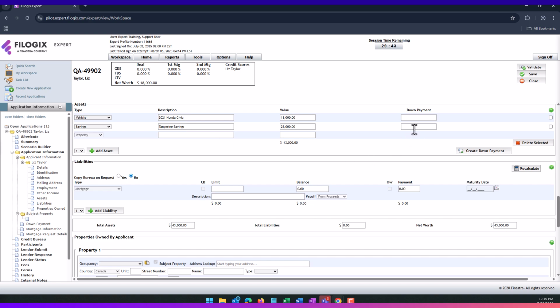Now I'll use an example of how you can use these asset entries as down payment. For instance, if you're working on a purchase and they have RRSPs or savings and you want to use that towards the down payment of a purchase of a home, you can enter the amount you want to use for down payment and then simply select create down payment, and Expert will create that record for me.